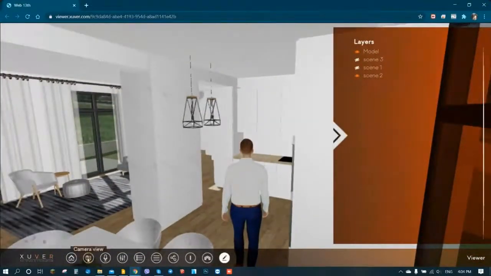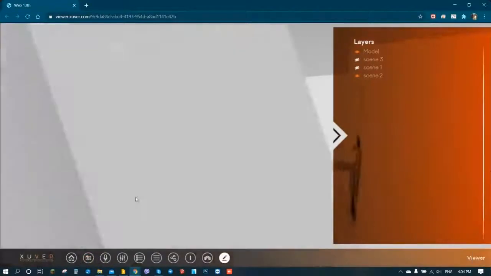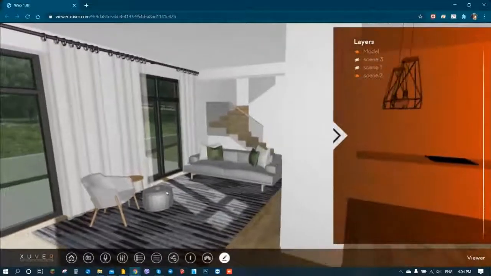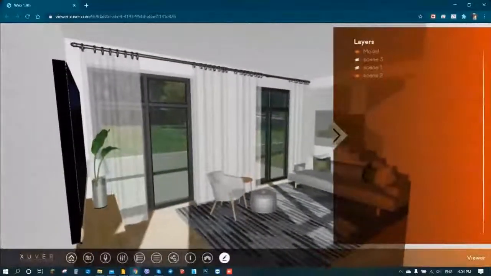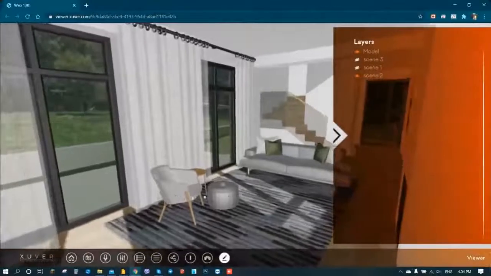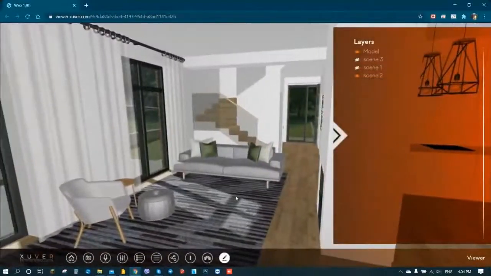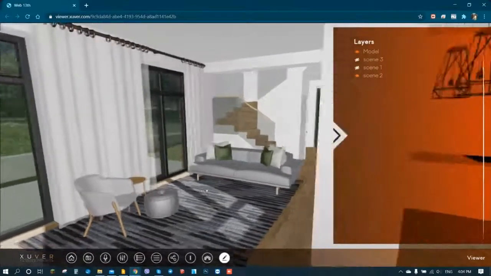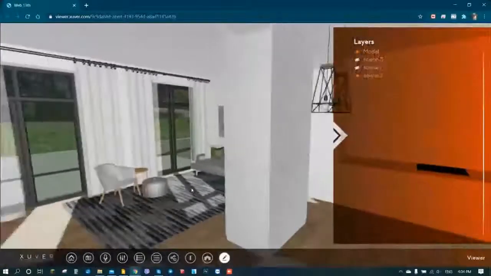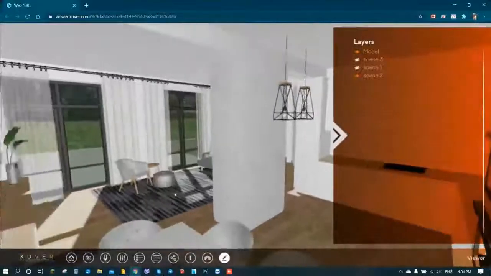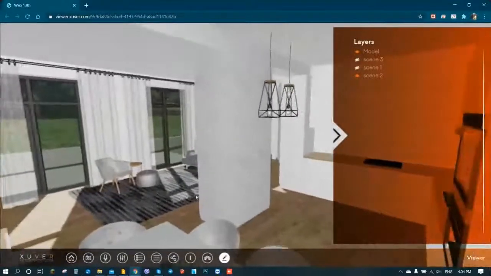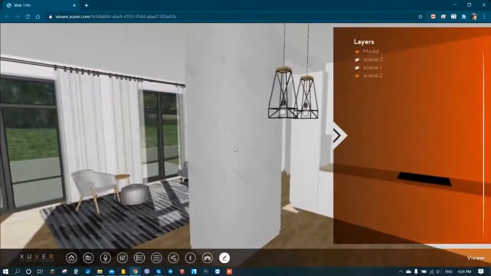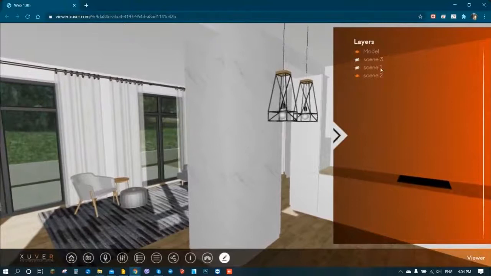Also, I will switch to fly through. You can see also the distance between couch and TV is way bigger than it seemed on 2D floor plan. And the main issue for this idea is that from the dining table, dining space, you don't have a view of a fireplace, which is unfortunate and not good. Let's go to the second version.